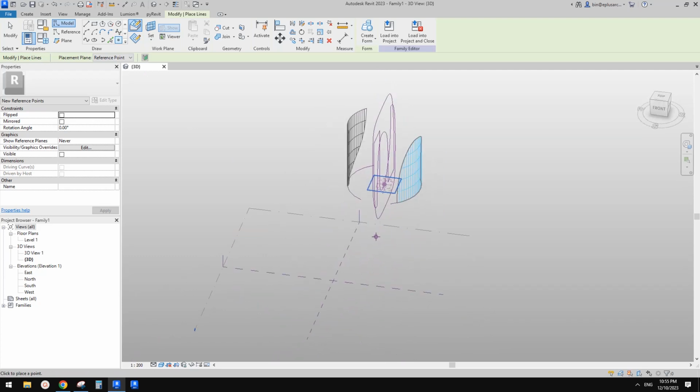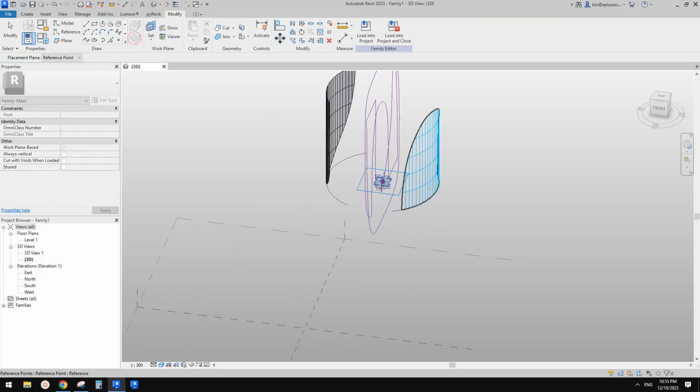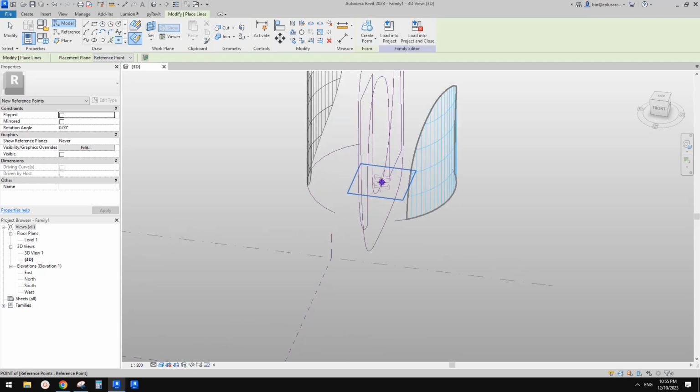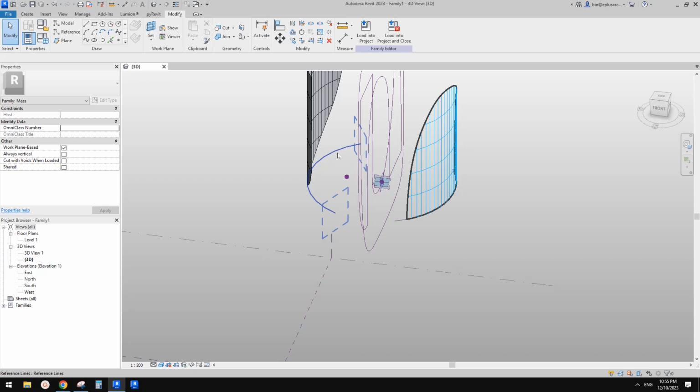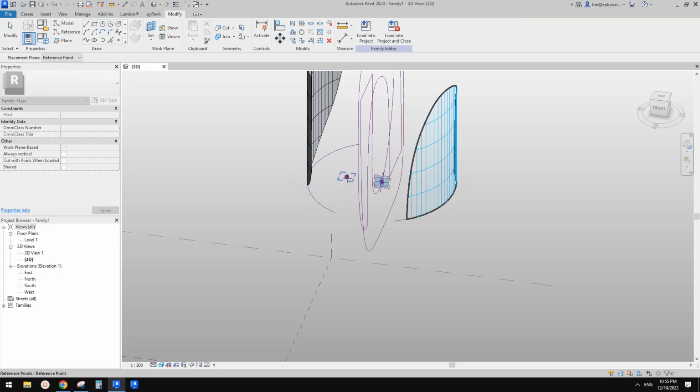Where should I place this? Maybe I'll place this point onto this work plane of this point. Okay, and place it onto... maybe I'll just place it here, away from that point, and then I'll select this reference line and see if I can pick a new work plane. So I'll pick this work plane.